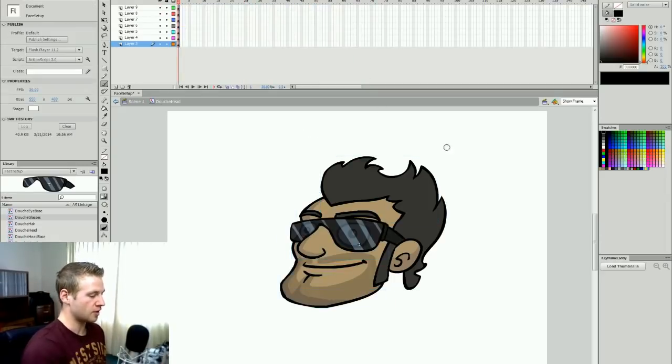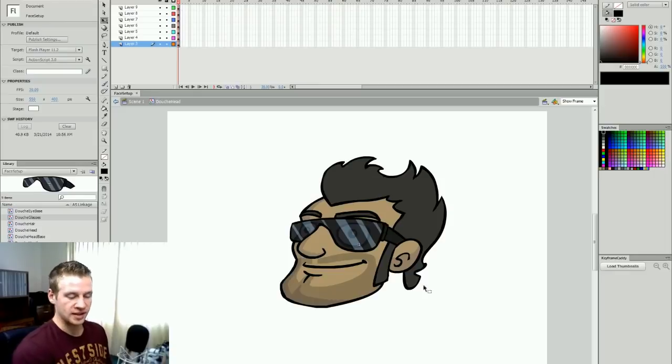Now, those of you who've watched a lot of my videos will know that I use this little extension to Flash, and it's going to make your life very, very easy, and it's down here at the bottom right. It's called Keyframe Caddy. Now, it doesn't come as standard with Adobe Flash, so you actually have to download it.